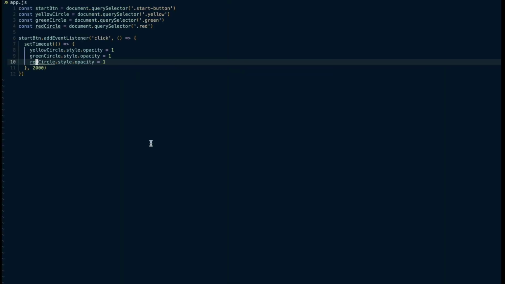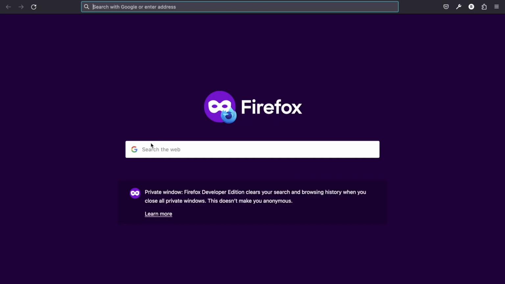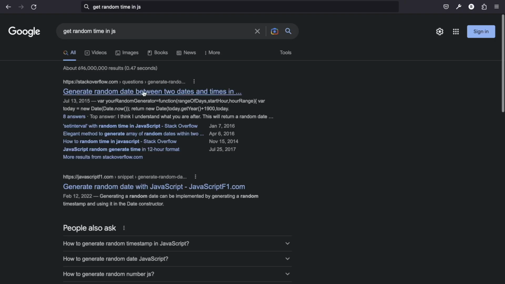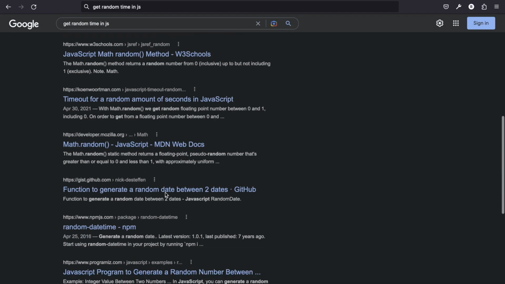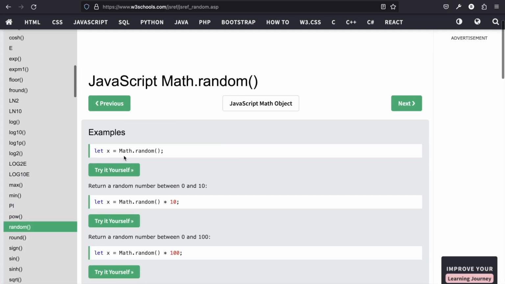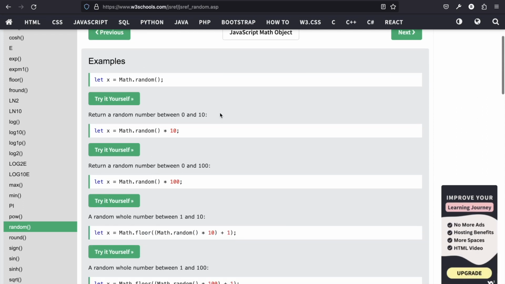So let's see here. All right, what can we do? So let's figure out how to get a random time. Get random time in JS. I don't want a date. I just want, all right. All right, so we get math.random. So this will give us a number between 0 and 10. This will give us a number between 0 and 100.